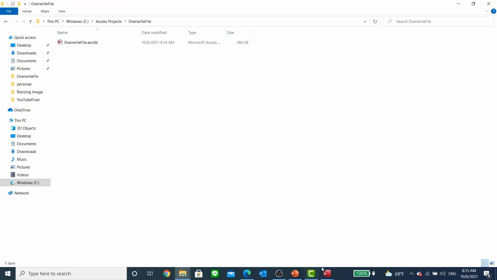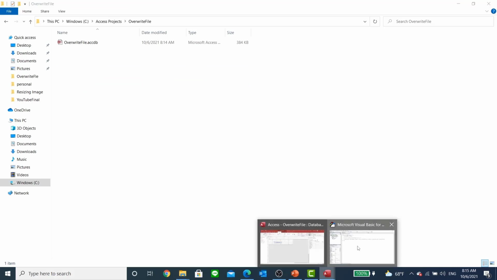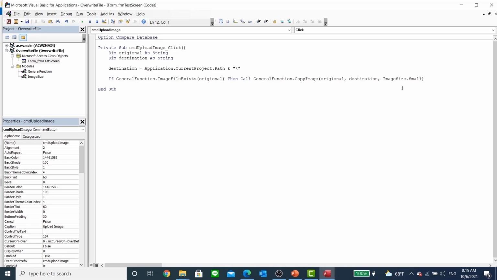All right, and we did the resizing yesterday. Now, if you did not see the video that I did yesterday called resize image, be sure to look back into the video. You're going to learn a lot from there.